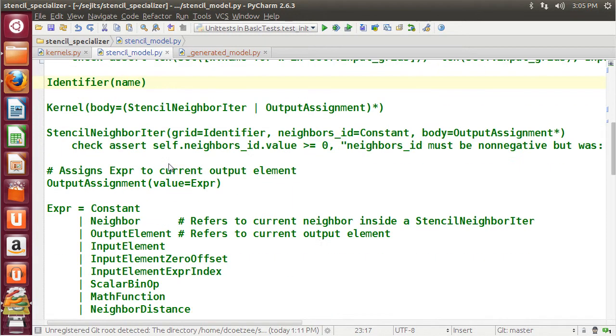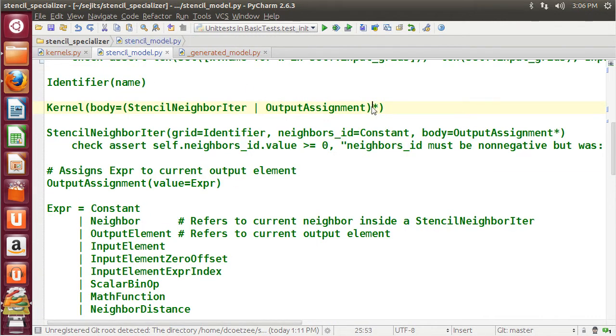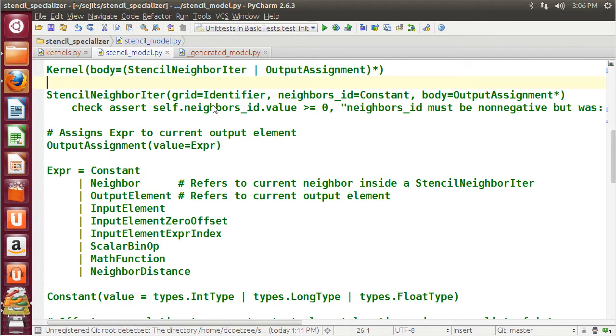Kernel is going to have a body. The body is going to be either a loop over the neighbors or a simple assignment to the output, like in our copy example. Here we had a simple assignment to the output. And we're going to have 0 or more of those. So we could have multiple neighbor loops if we wanted. Each neighbor loop is going to specify the grid, the input grid that we're looping over. It's going to specify the ID or the label of the neighbors. So that was 1 in our example. And the body is going to be some set of output assignments.